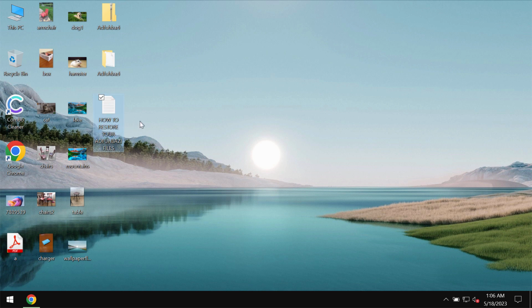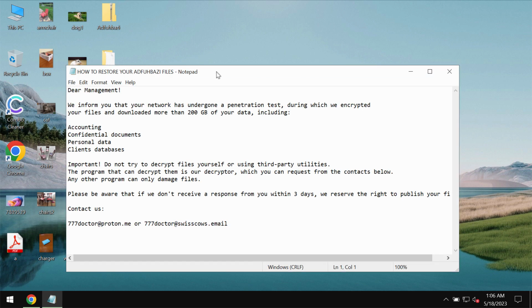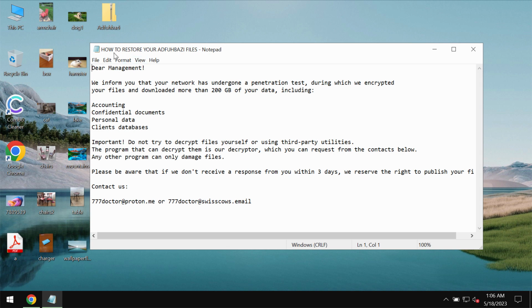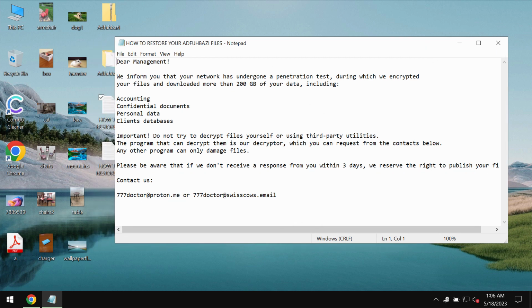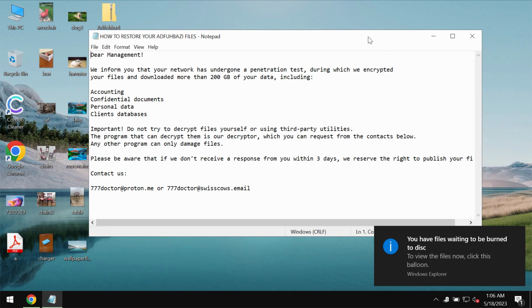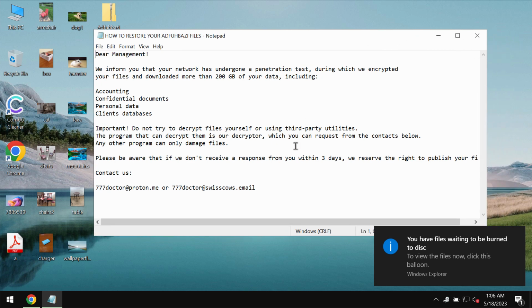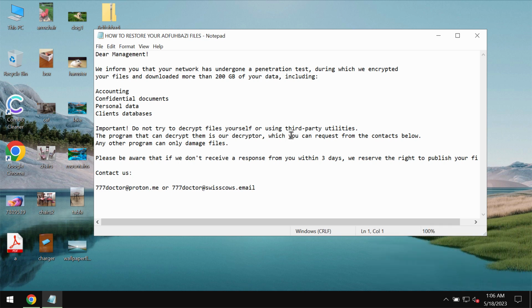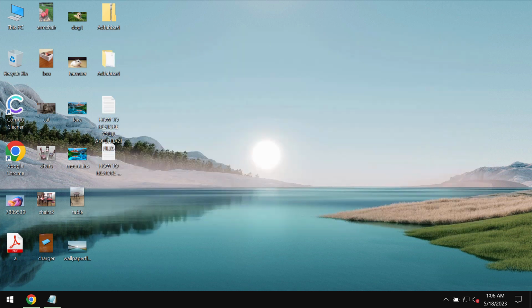The ransomware encrypts files. It also drops this ransom note called How to Restore Your Adfuhbazi Files. Now, the ransomware briefly tells the victims that they need to pay a special ransom for file recovery, but paying the ransom is surely not a good idea. This does not guarantee the file restoration, and if you pay the ransom, you may simply waste your money.